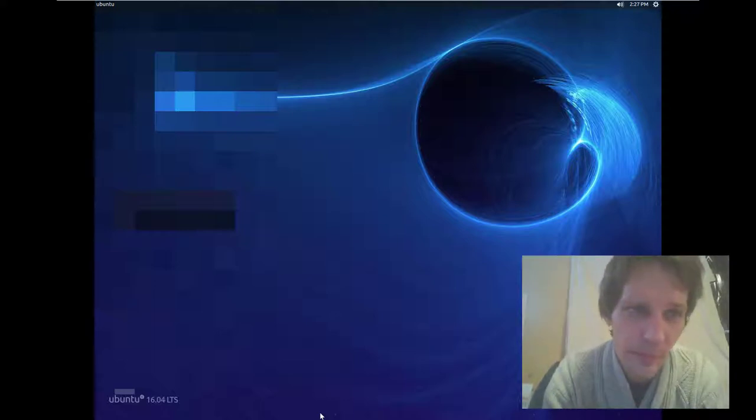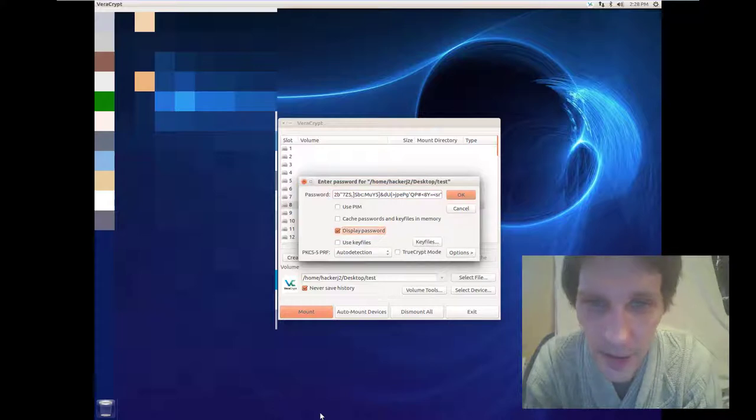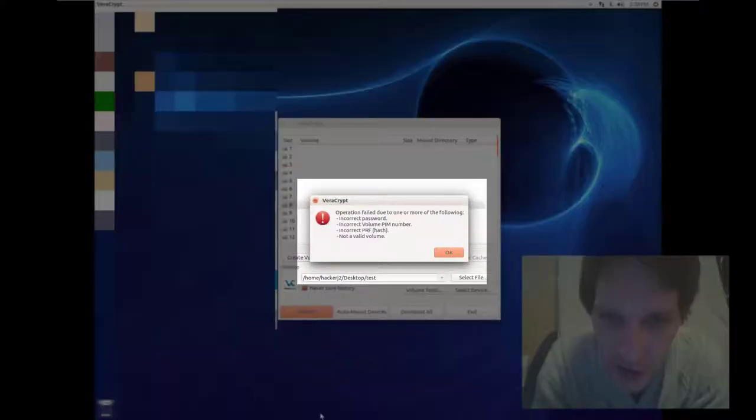Alright, so I'm hoping it gets this. But let's go into the distro and let's mount it. We're going to select this test file I did on the desktop here. And I'm going to hit display password so you can see the password is exactly as it was on the clipboard. So you're going to see this error. Operation failed due to one or more of the following: incorrect password, incorrect volume PIM, incorrect PRF hash, or not a volume.